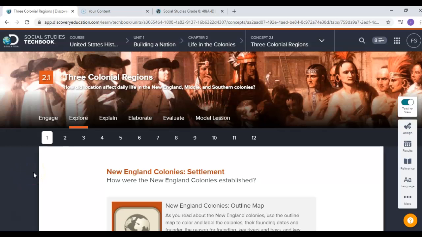I just wanted to give you guys a little bit more information on how to use the Discovery Ed Techbook. So we are in the Social Studies Techbook up here. We are in the United States History, Prehistory to the Present. Make sure you're in the right one. And we are in Unit 1, Building a Nation, Chapter 2, Life in the Colonies. And then we're just going to use Section 2.1, 3 Colonial Regions, just as an example of what we're doing today.